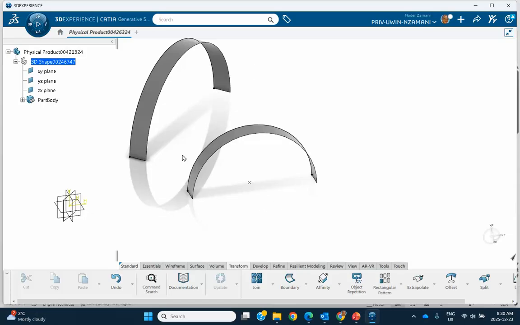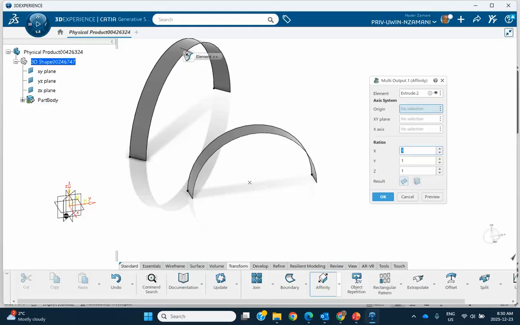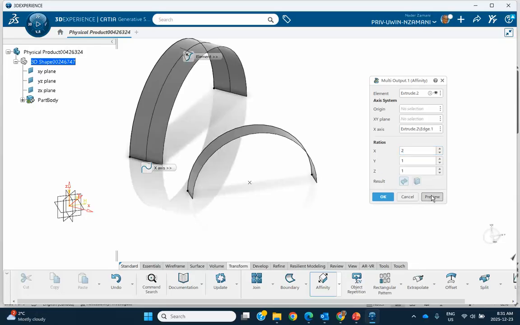All right. Let me do it with this other surface. So affinity, element is that surface. It created this in the global XYZ direction. Origin, I set it, for example, let's actually make this thing the XY plane. I leave it the way it is. X-axis, I select this edge. See that? I select this edge. And now when I say stretch it by a factor of 2 in the X direction, this is what happened because this is what X is.